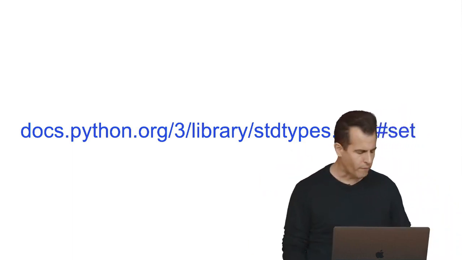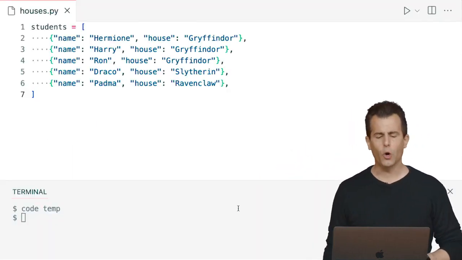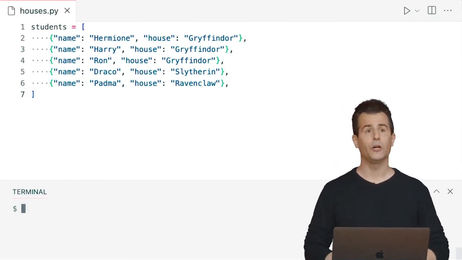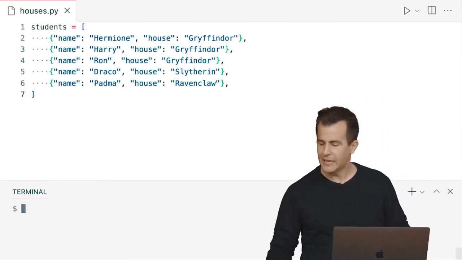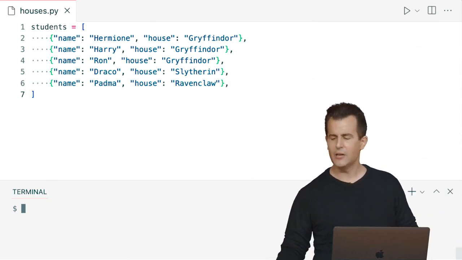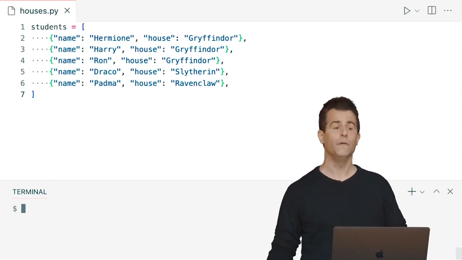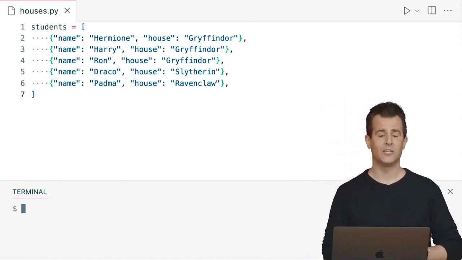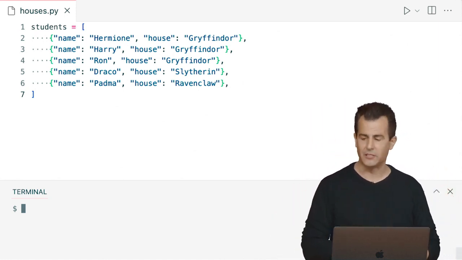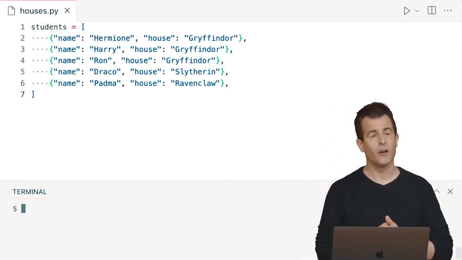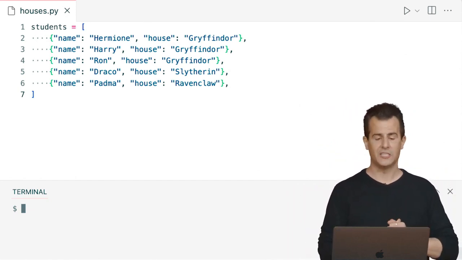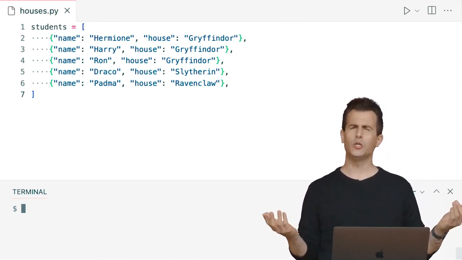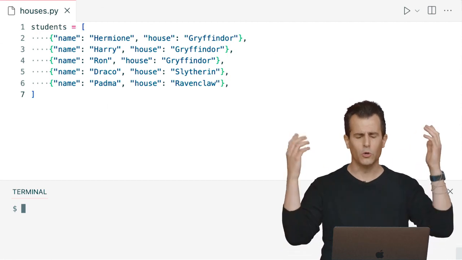So let me go ahead and go over to VS Code here, and let me show you a file that I created a bit in advance, called houses.py. In houses.py, I already went ahead and whipped up a big list of students, inside of which are a number of dictionaries, each of which represents a student's name and house, respectively. Now, this is a pretty sizable list, and so it lends itself to iteration over the same. And suppose that the goal here was quite simply to figure out, well, what are the unique houses at Hogwarts in the world of Harry Potter?